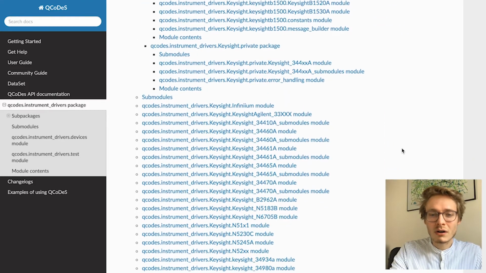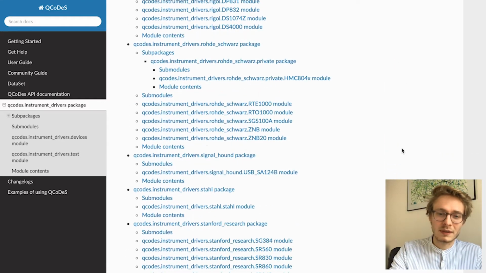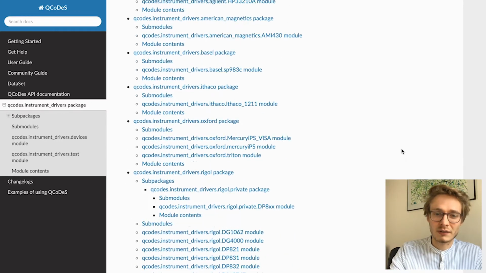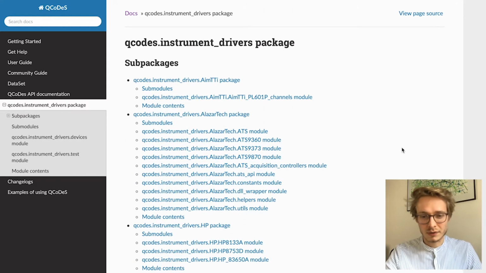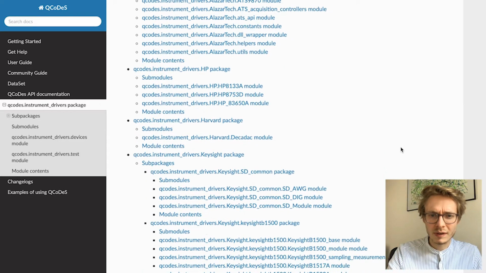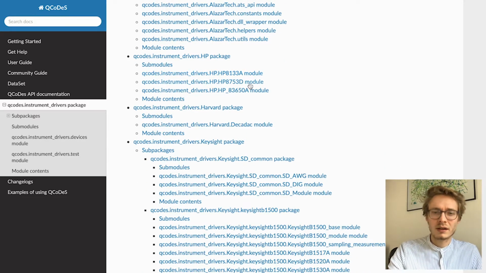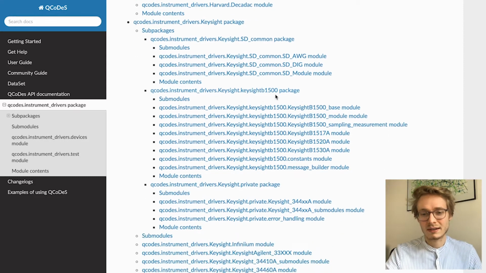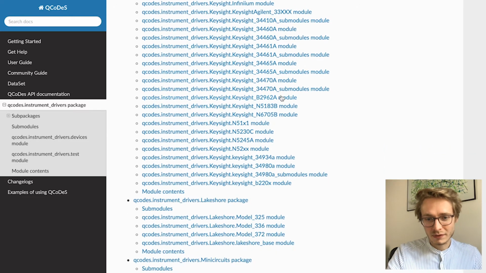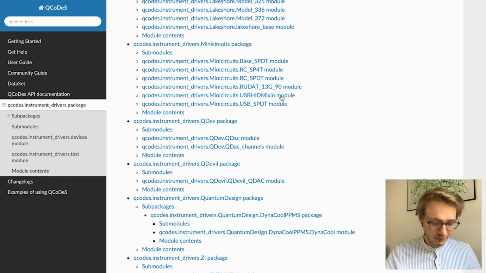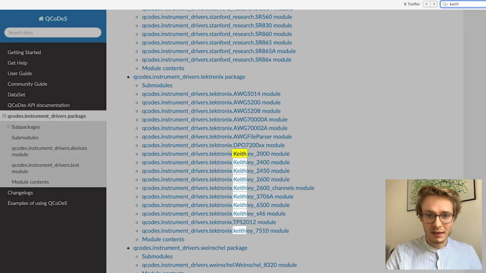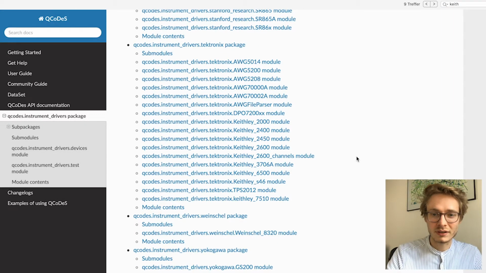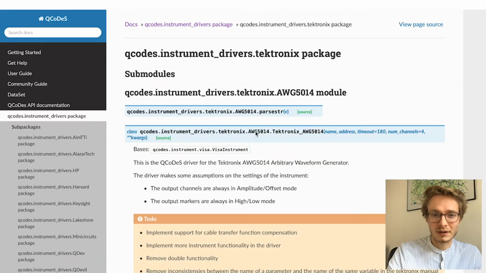And here you have all the different instruments where drivers are already written in QCoDeS. So what you can do is, for example, you can say I need a HP 8133A module, then you can just search for that in here and you will find it. And the same is of course also true for the QCoDeS. So we just search for the QCoDeS. And here we have all the different QCoDeS. And you see it's on the QCoDeS instrument drivers Tektronix and then QCoDeS. So this is the one that I want now.